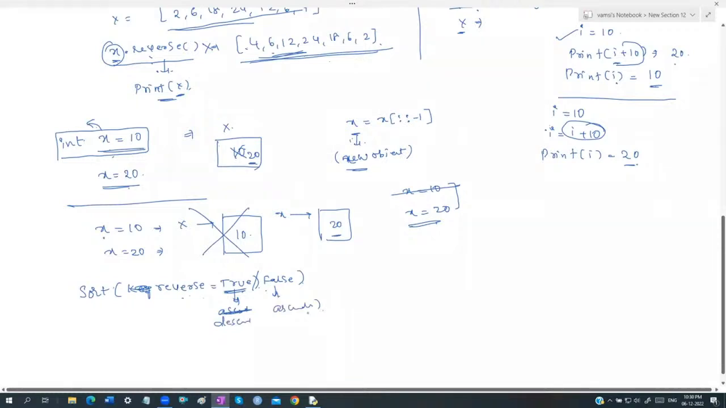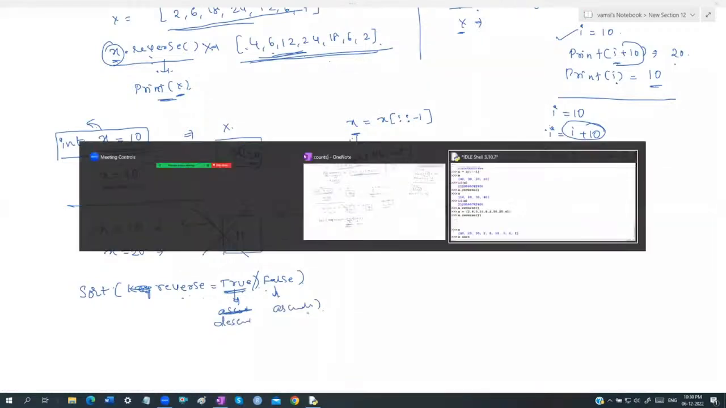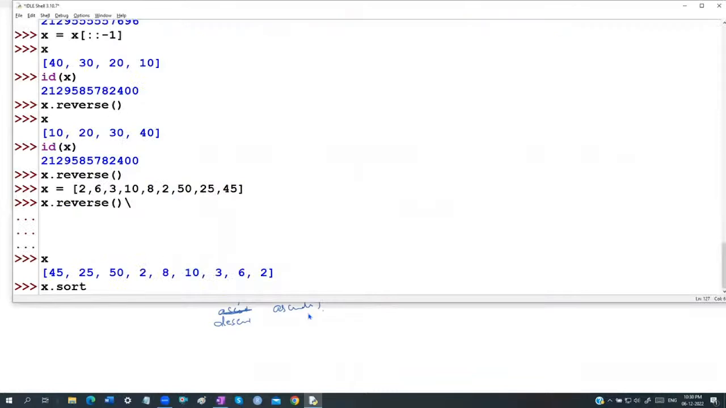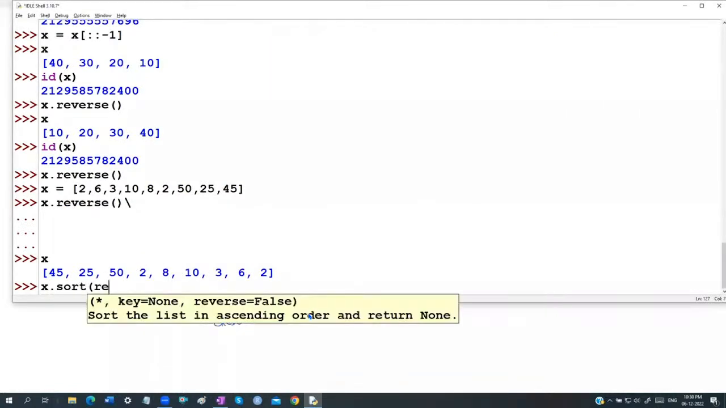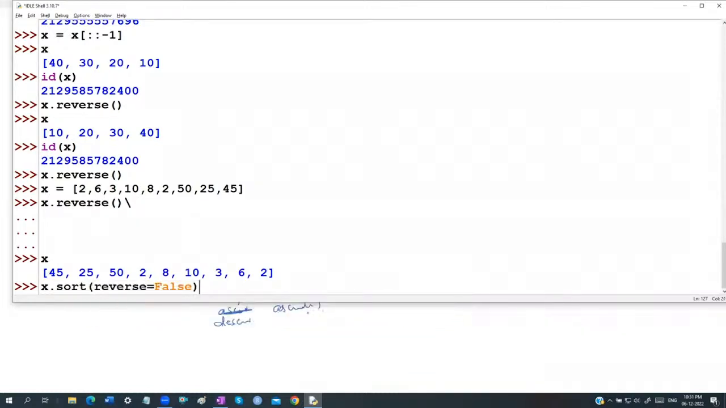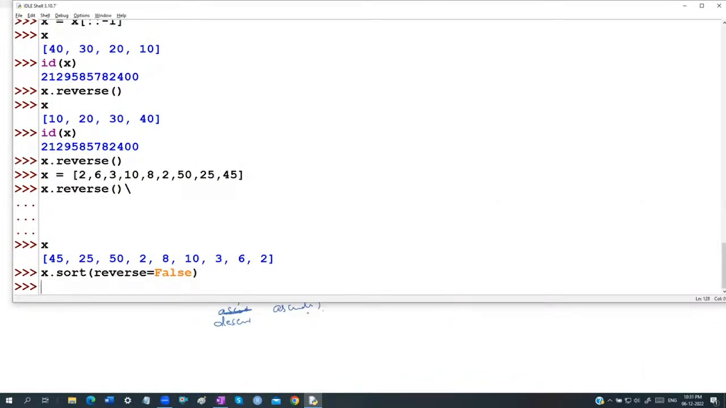Just one parameter it will take: reverse equals True or reverse equals False. I can say reverse equals False. It will sort the list in ascending order and return None. Same procedure, it won't return anything. Don't think, 'Sir, I didn't get any output in the sorted order.' You don't get an output.